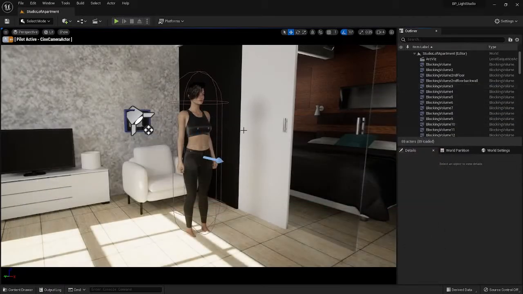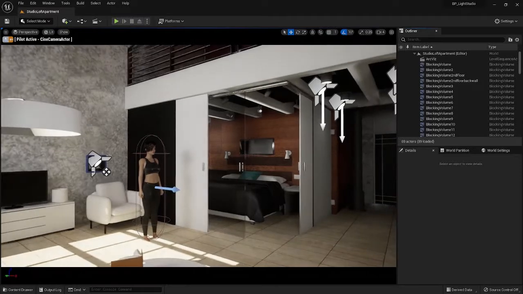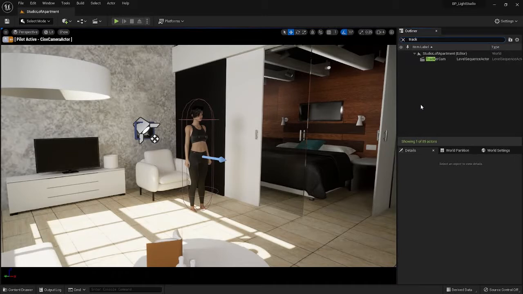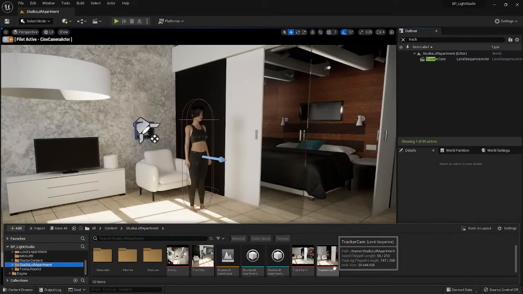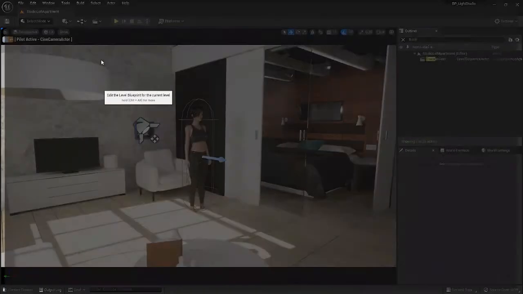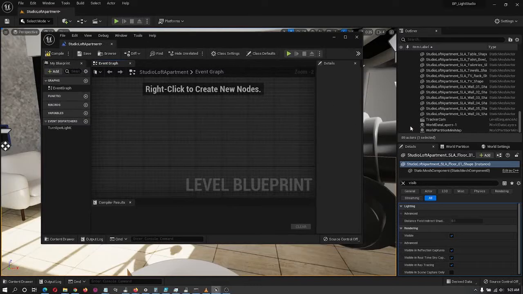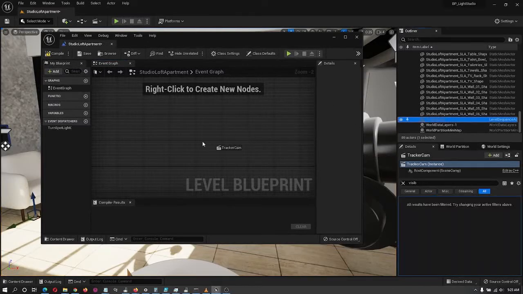Now with the level sequence in the scene, I'm going to search for it. Tracker cam. Okay, so that's the level sequence. Okay, now I'm going to open up the level blueprint. Now with the level blueprint window open, I will drag and drop the tracker cam level sequence into the window.